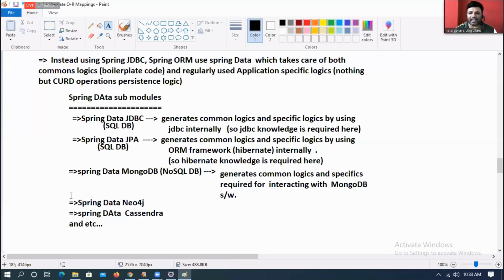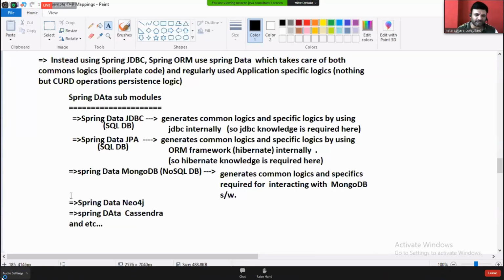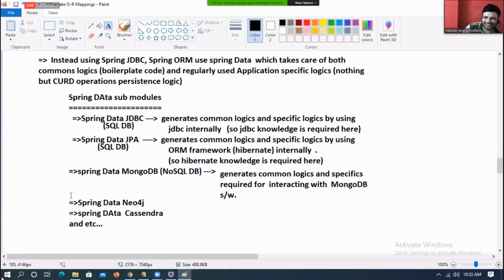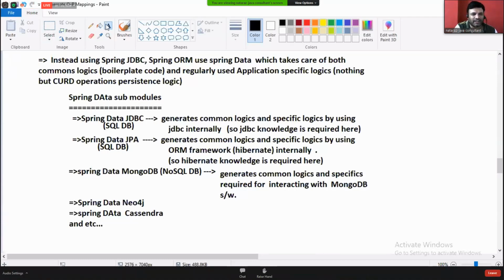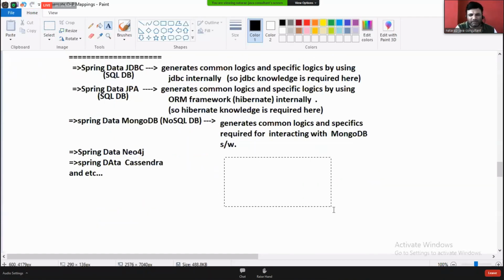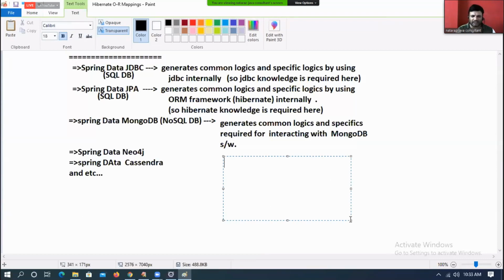No, big data is nowhere related to JDBC, because big data never talks to database softwares. Big data never talks with database softwares. That's why big data does not use JDBC internally.